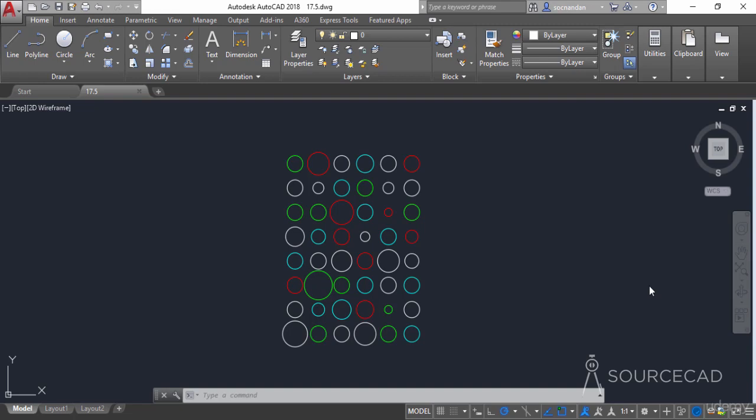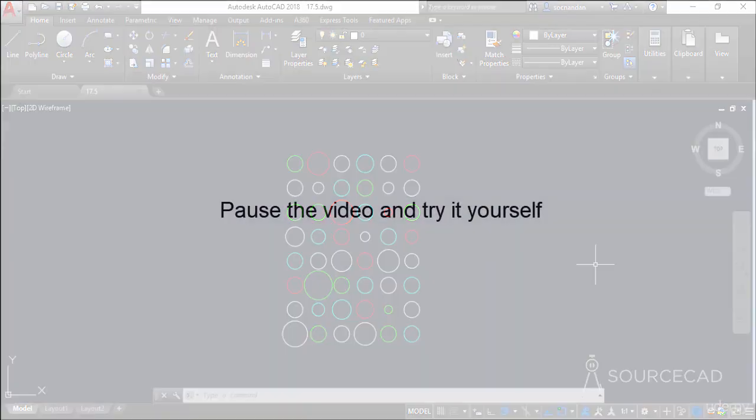Okay, so here is our question related to this module. You need to open 17.5 drawing which is available with the sample file downloads, and in that drawing you will find lots of different circles which are placed on different layers and they have different radii. Now you need to make a selection set using the quick select tool in such a way that the selection set includes all of the circles of radius greater than 0.8 units.